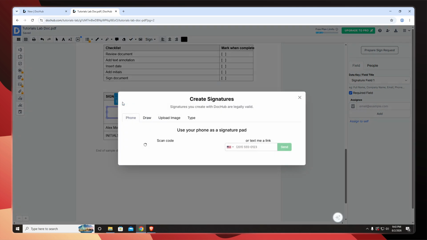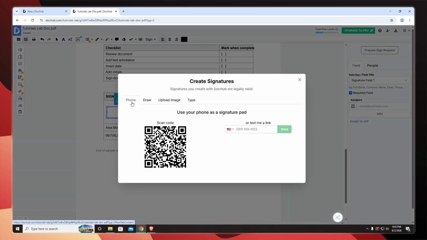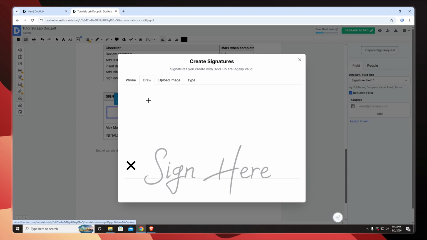You'll now see 4 different methods for signing your document: phone, draw, upload image, or type. Each option offers flexibility depending on your preference and situation. For this tutorial, we'll use the draw option for demonstration purposes.